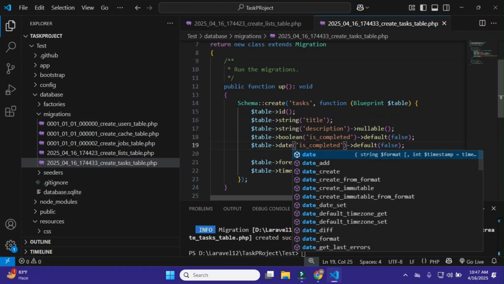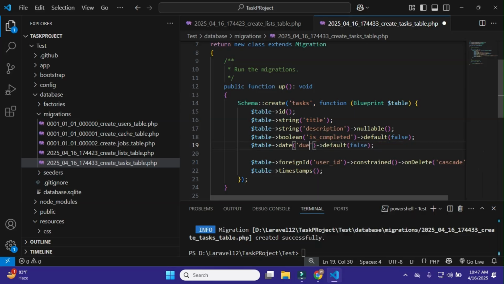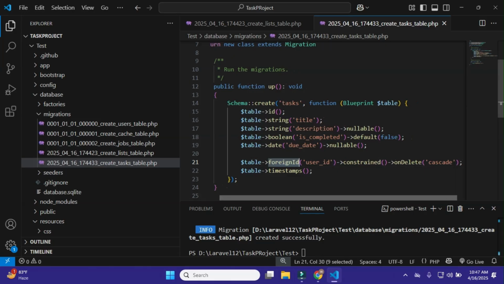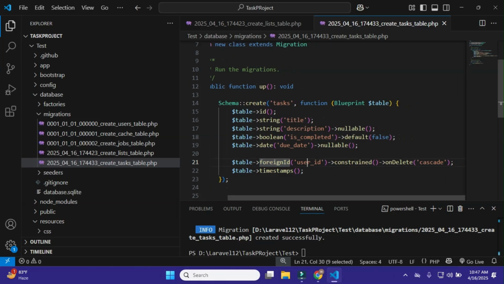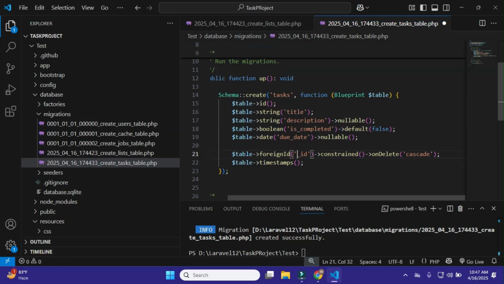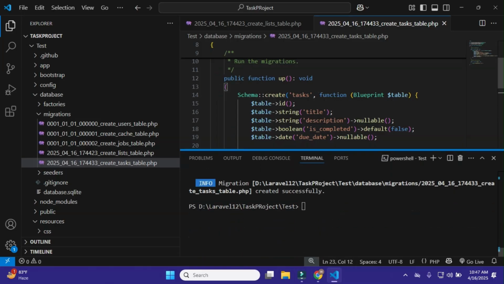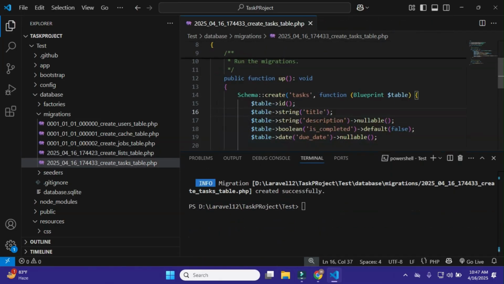Okay, and then I'll copy it and paste it here. It is date, it is due_date. I'll make it nullable. Okay, that's it. And then I have the foreignId, list_id, then constraint on delete cascade. Okay, that's it. We just do this and close these migrations.